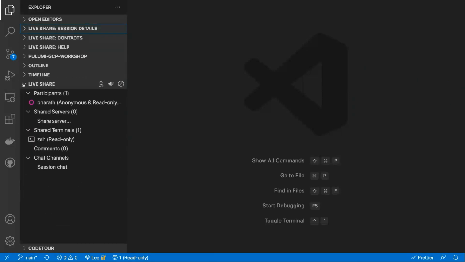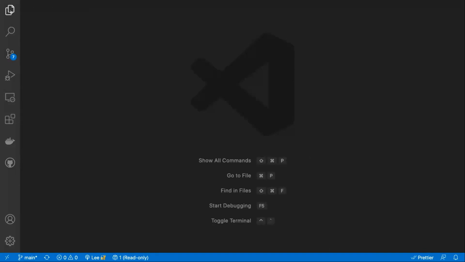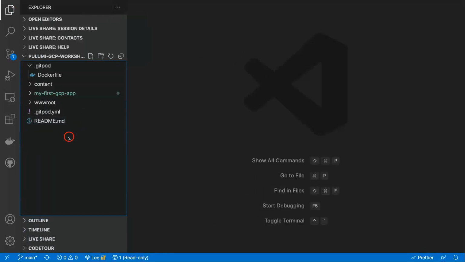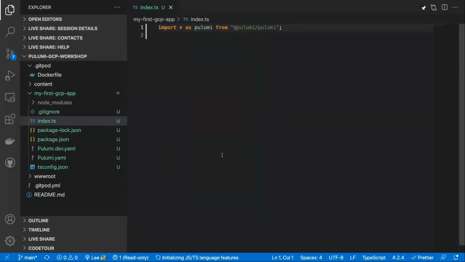Okay, so let's take a look at our open editors, our open files. You can see here we've got a new directory within my first GCP app. What we're going to want to do here is open up our index.ts file so that we can start writing some Pulumi code. So let's open that up.